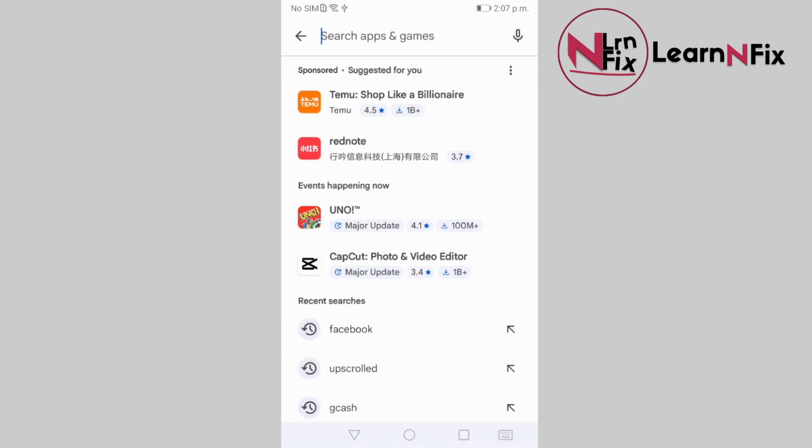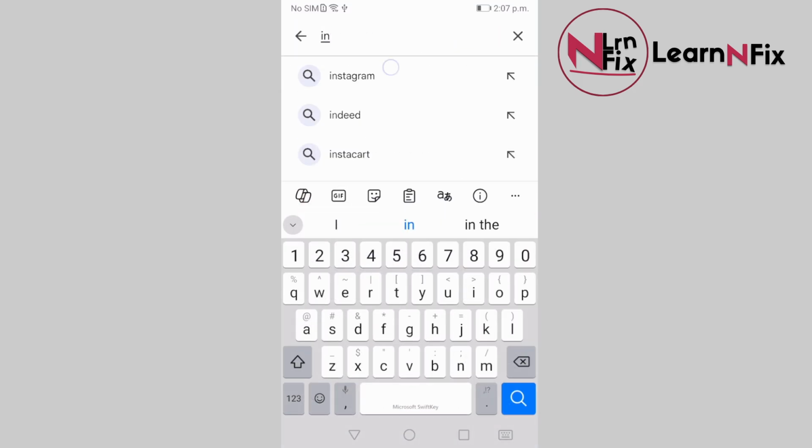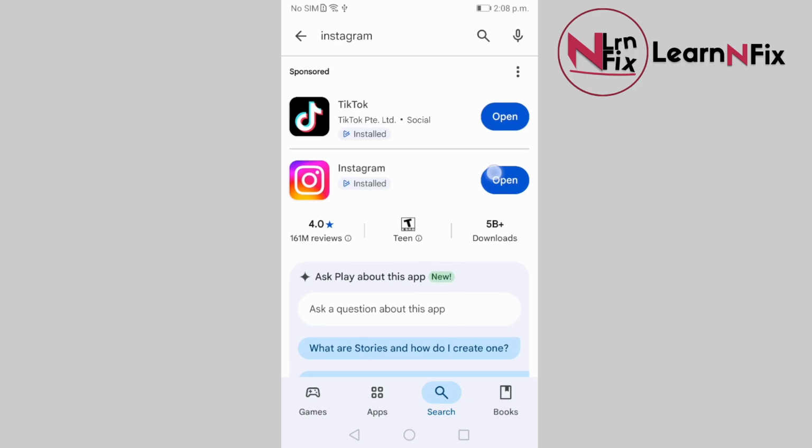If it doesn't, then you can just try to update Instagram this time. Sometimes it's just a bug issue, so see if it does need an update and update it.